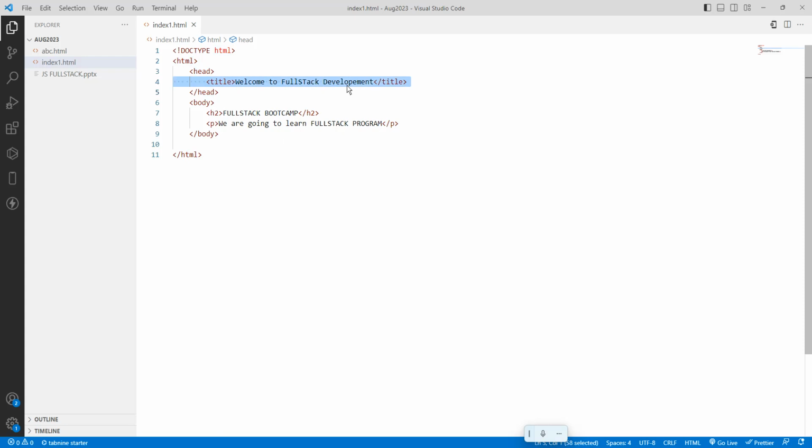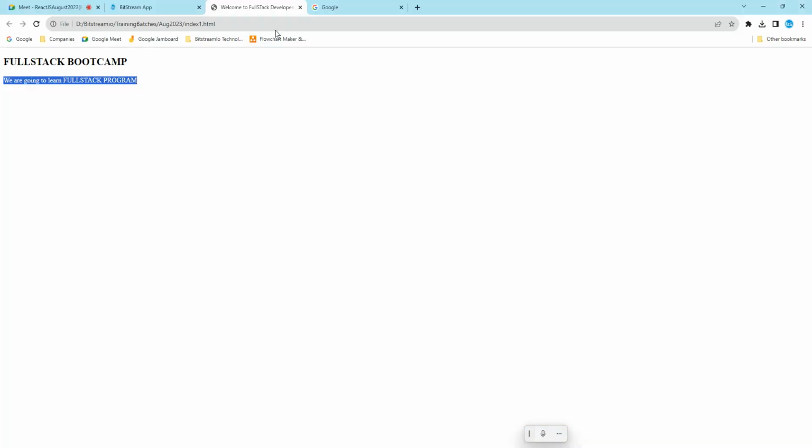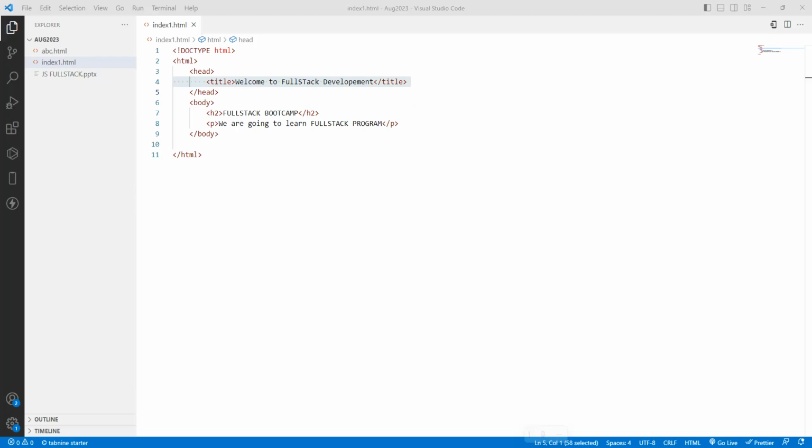Where does it appear? If you go to the program, you see it here at the top: welcome to full stack development. So the title we write inside the head. If you look at Google, it is there too. So this is a title, and we will discuss it in more depth. Next we are going to use full stack Bootstrap. Then the body. Anything that is visible in the browser we keep inside the body. Got it? That is clear.